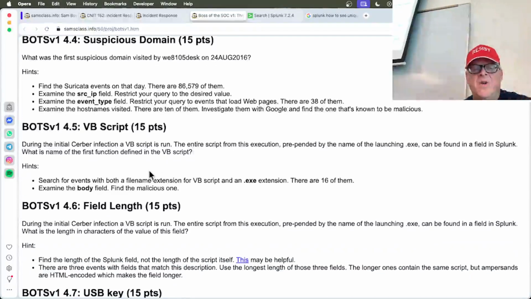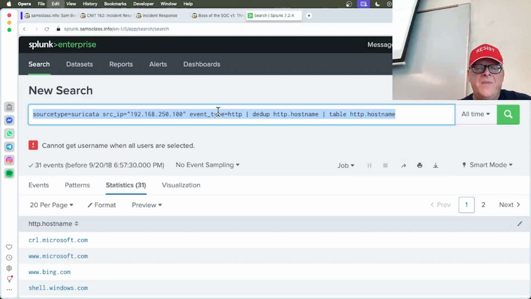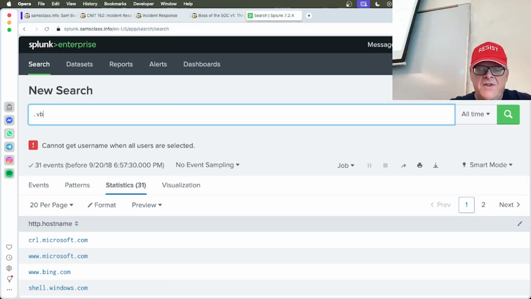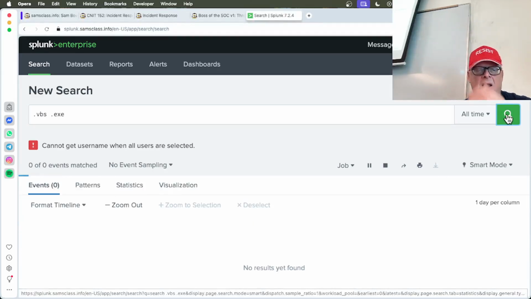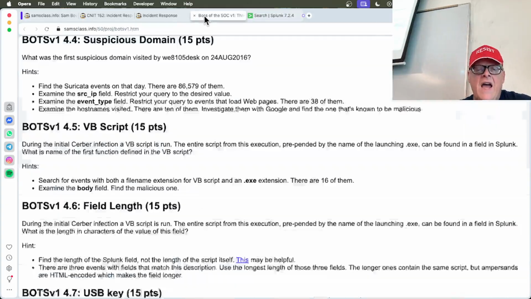And I think the last one I'll demonstrate here is the VB script. That's good, clean fun, and that's enough for one day. But we're going to find the VB scripts that run. So we're just going to look for VBS and EXE. It ran an executable that then ran a Visual Basic script, which is a fairly common way people get hacked. So we do .vbs and .exe. And there are only 16 events out of the million where that happened.